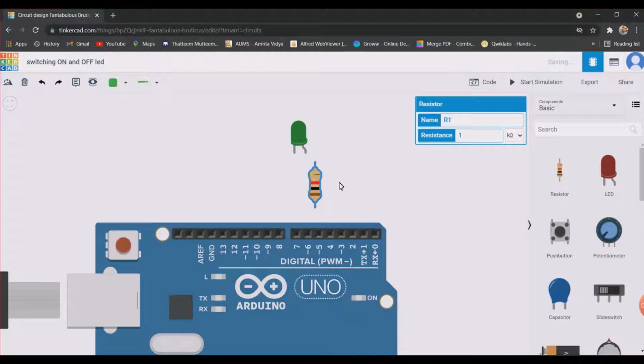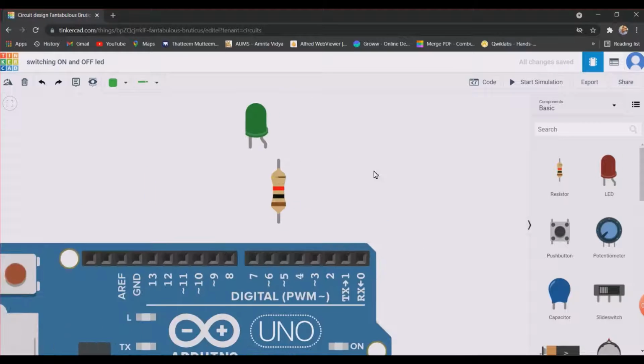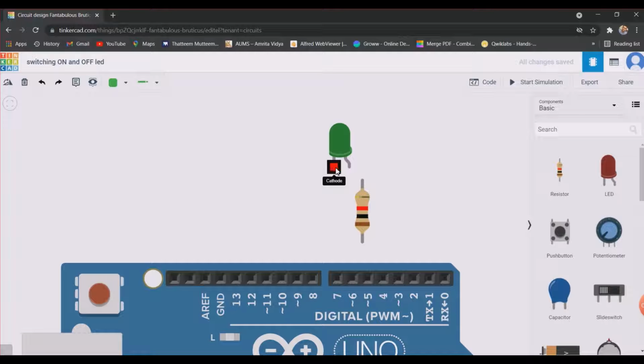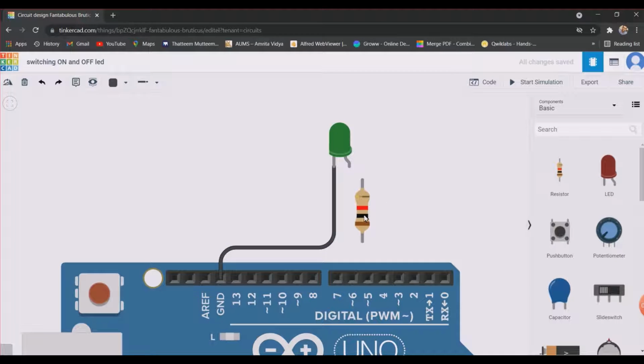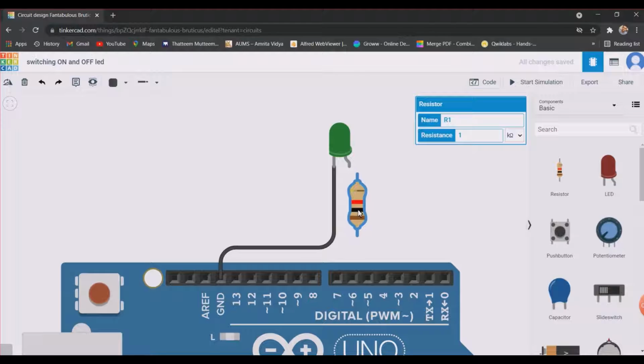So let's begin giving the connections. One of the points, that is the cathode, must be supplied to a ground. So let's just give the ground connection, and let's arrange it neatly so that it looks good. Also let's change the color to black, and the resistor, just hold and drag it to the point of the anode, terminal 2. So we have already connected the cathode to the ground, and here we have the anode which is connected to the resistor, the 1 kilo ohm.